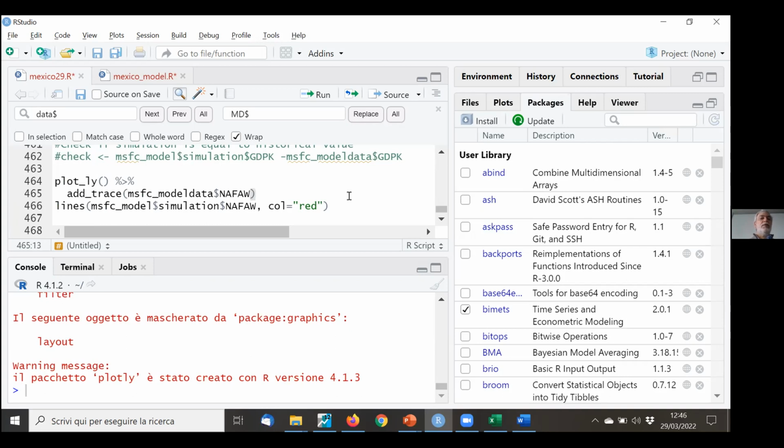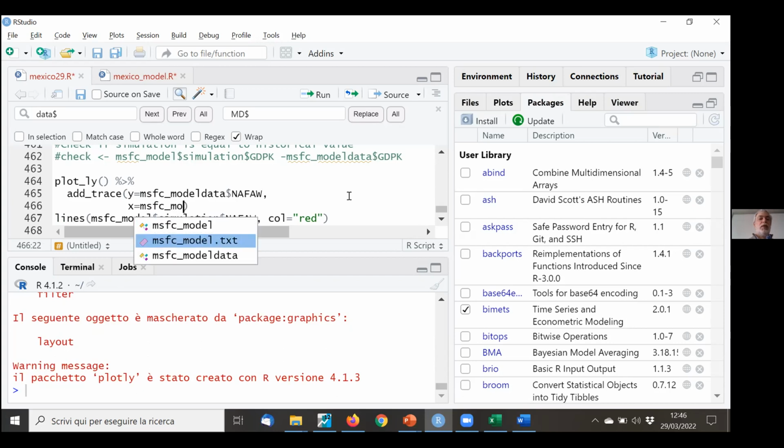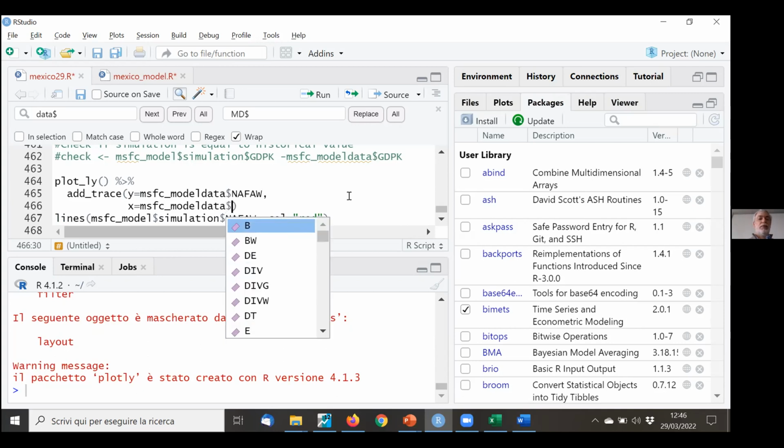So we need a time variable. The y is what I have here, this is the y. But we have to say y equal in front of the variable, otherwise it will be confused. Y equal, yes, exactly. Then go to a new line so that we separate the two variables. X equal. So now we need the MSFC model data, and I think it was called quarter at the time. No, we don't have the quarter anymore.